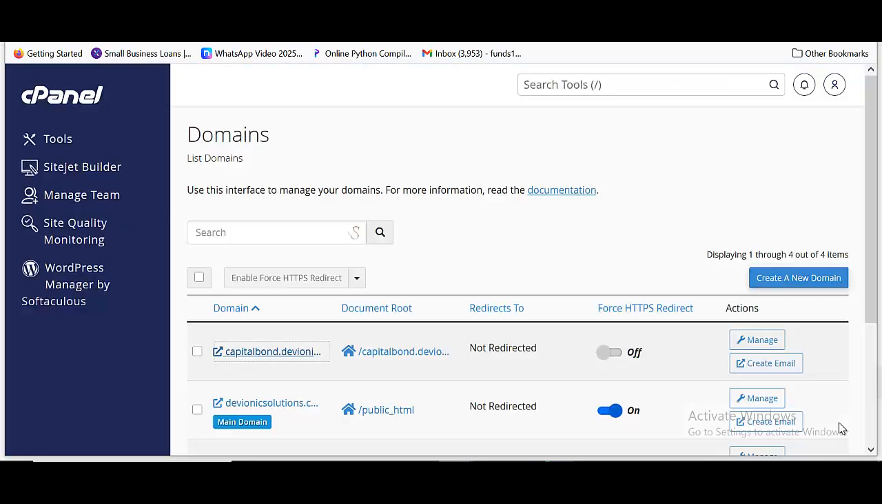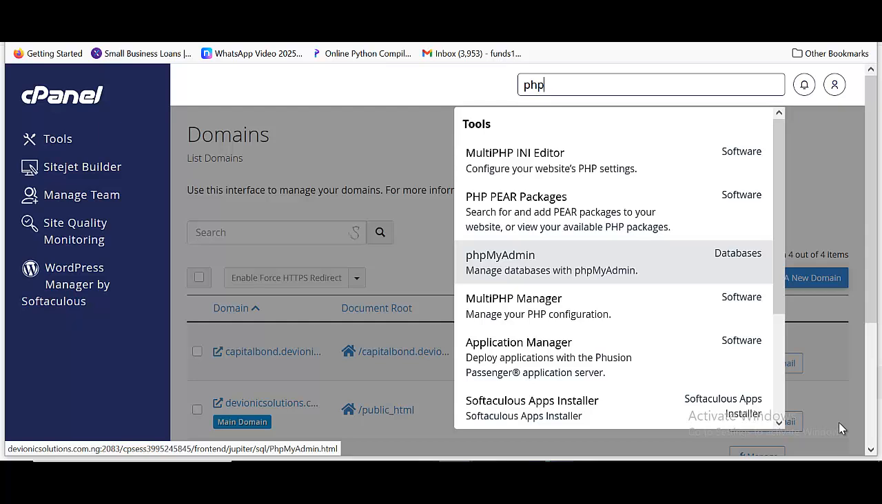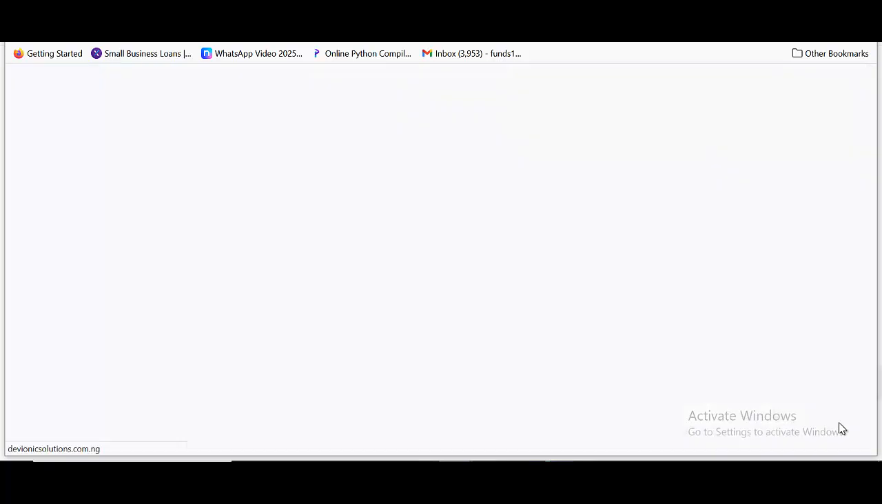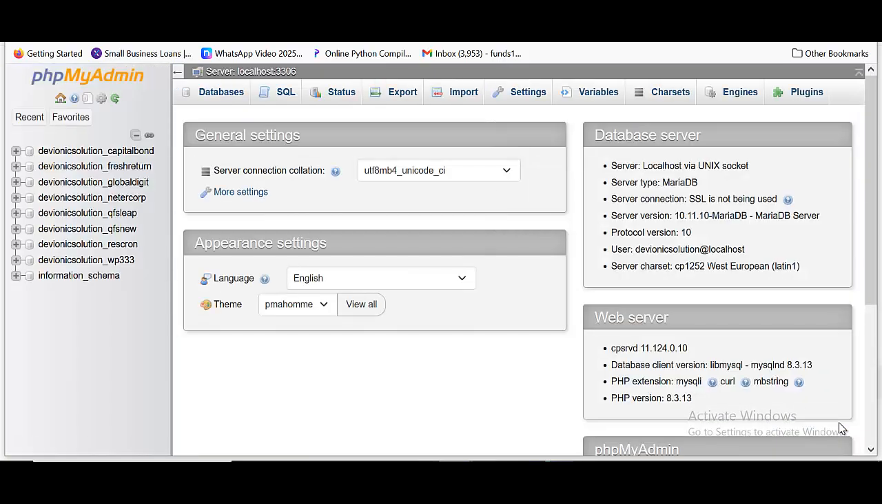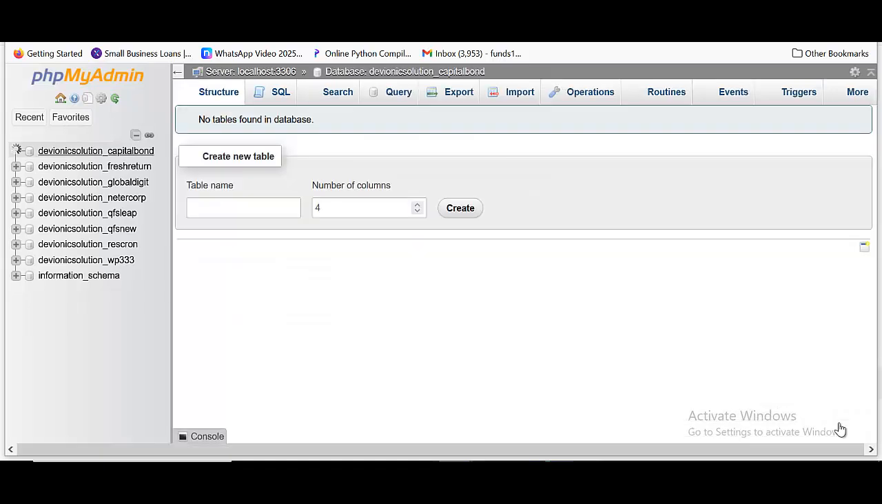Now go back here, search for phpMyAdmin. Click on that. Let it load. Give it time to load. Now once it's finished loading, you will see the name you created, Capital Bond. Click on that. Then click on import.